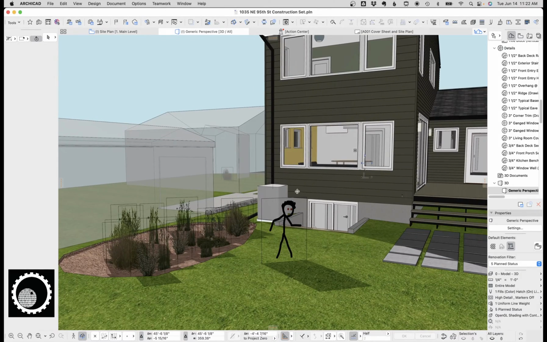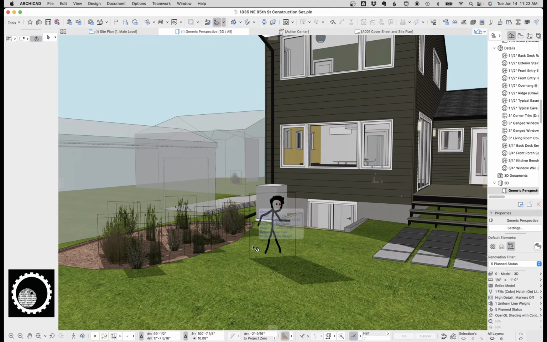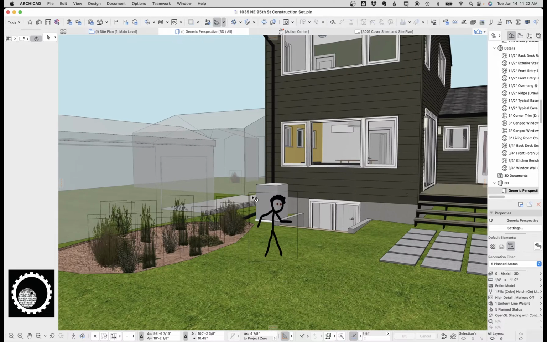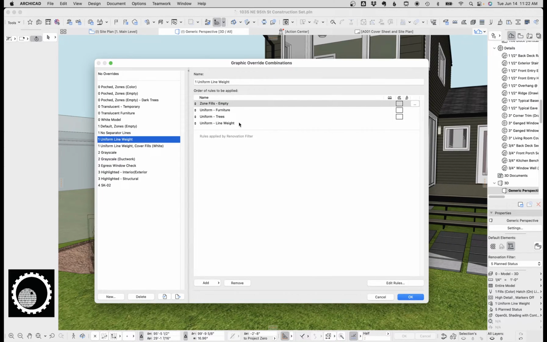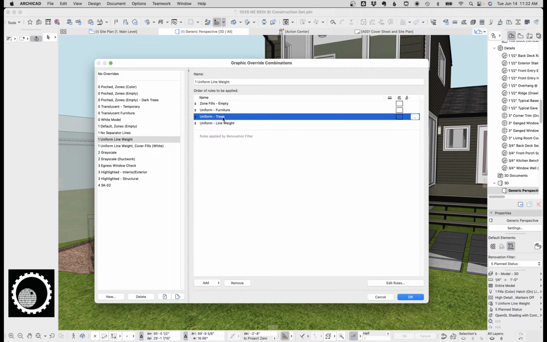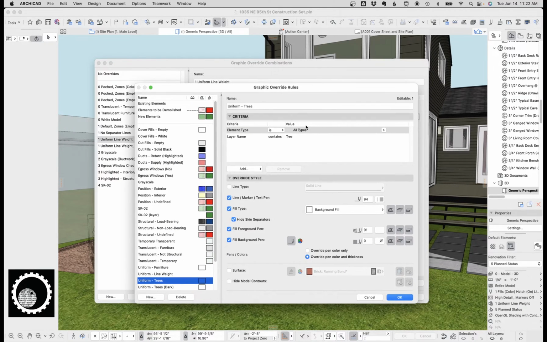Now, last thing I want to talk about: in Archicad 25 Update 2 and newer, there is a new graphic override option which will allow us to get rid of this outline. So to do that, we're going to go to graphic overrides. I'm going to click over here in the quick options and then go here to my uniform trees graphic override. What this says is all my elements that are on the layer containing the word tree will go to a light gray pen and then have these fill overrides.